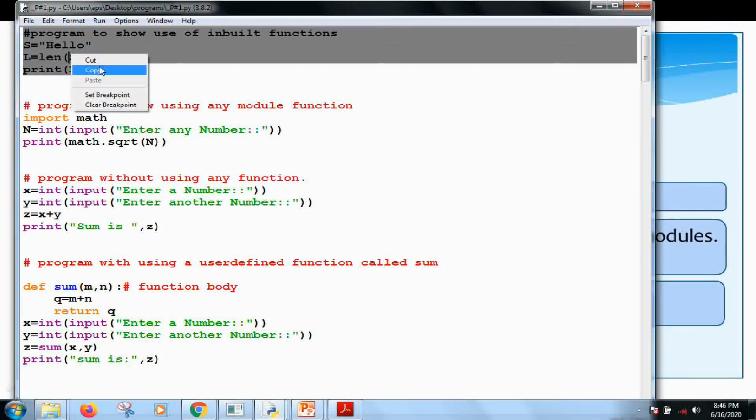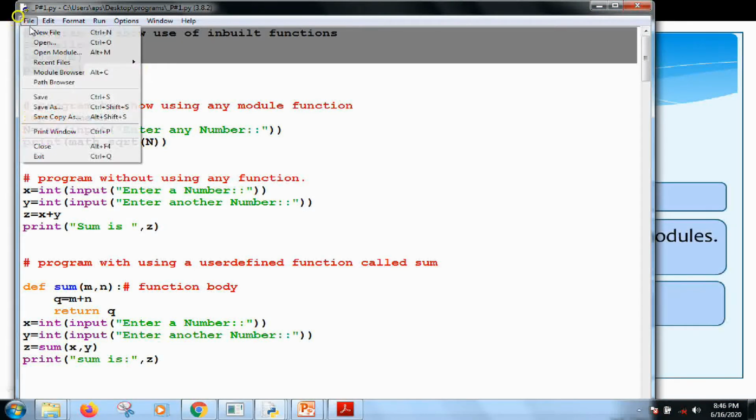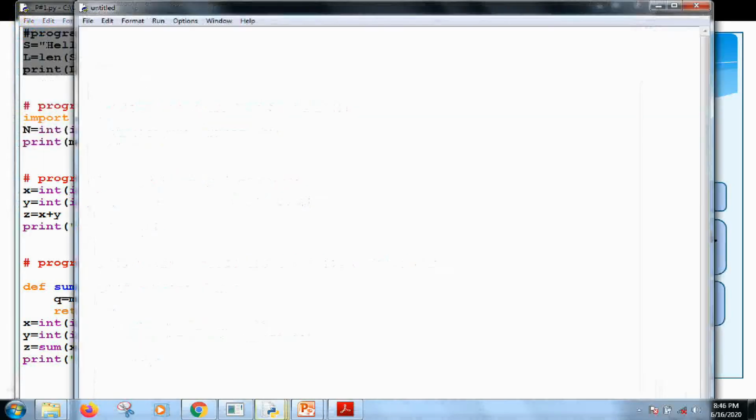Let us take this program which is finding the length of a string. In this I am using an inbuilt function. In a new file I am going to show you how this works. This program is calculating the length of a string, and here I am using the len function. This function is accepting s as an input and then calculating the length of the string.